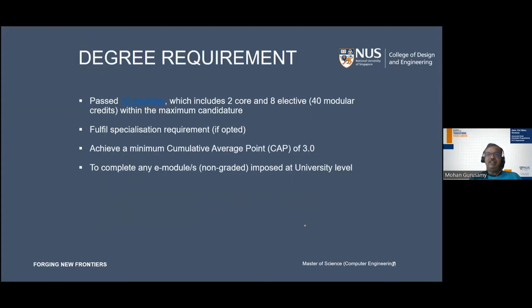And as far as the degree requirement is concerned, the student should pass 10 modules. That means he should earn 40 MCs. That includes 2 compulsory or core modules and 8 other modules, let's call them selective modules. That means you need to do 10, and out of the 10, 2 should be compulsory modules. So we have 2 different baskets of modules. You need to do a minimum of 2 from the core basket, and the remaining 8 can be anywhere.